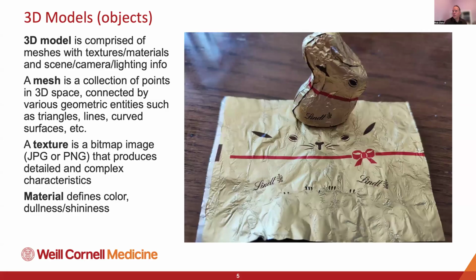A little bit on what you're looking at. A 3D model is basically a mesh, which are points in space connected by lines and curves, with either a material or both a material and a texture around it. I've got a similar thing in real life. We've got a chocolate bunny, and it's got a wrapper around it.